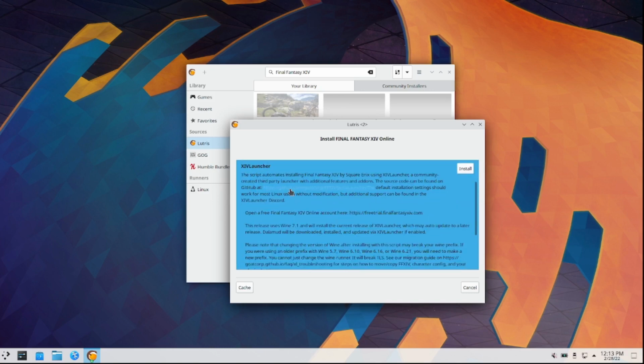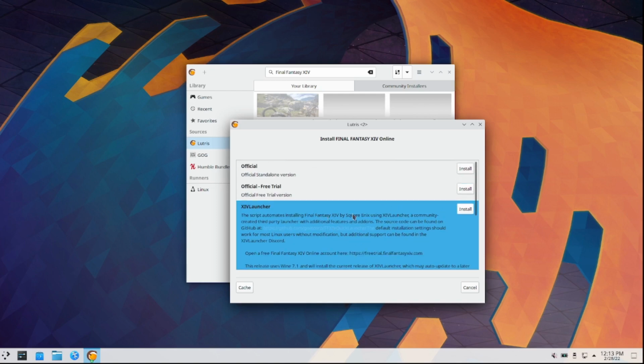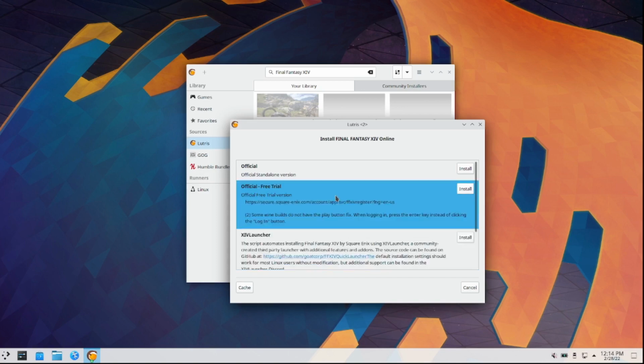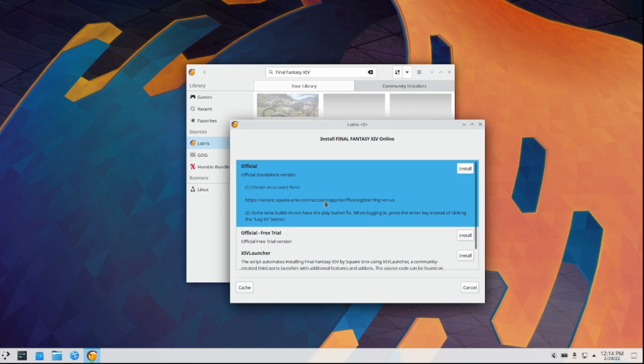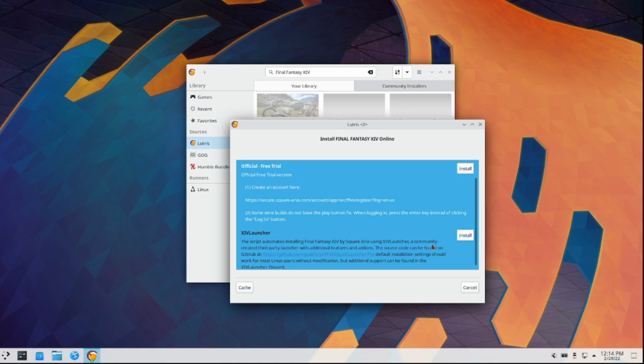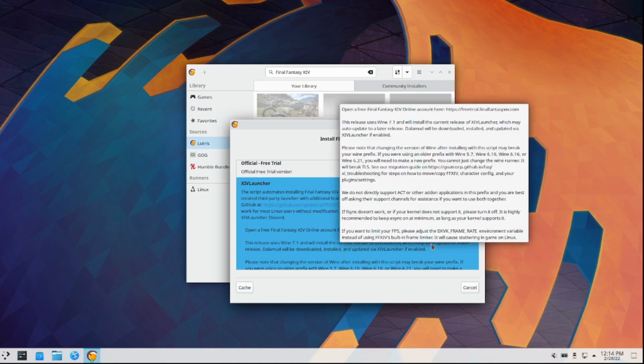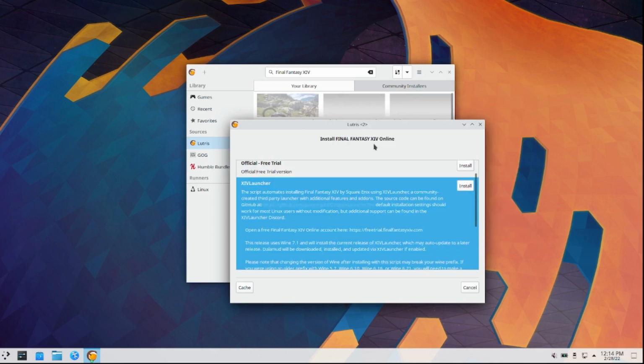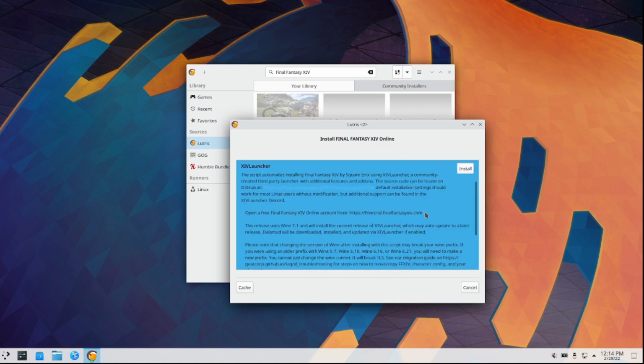This is very useful because it's a third-party, I guess, open source launcher that has a lot of support for Linux, whereas the official version, even the launcher, currently doesn't work for Linux, which is why on Steam the app Final Fantasy XIV is listed as unplayable.